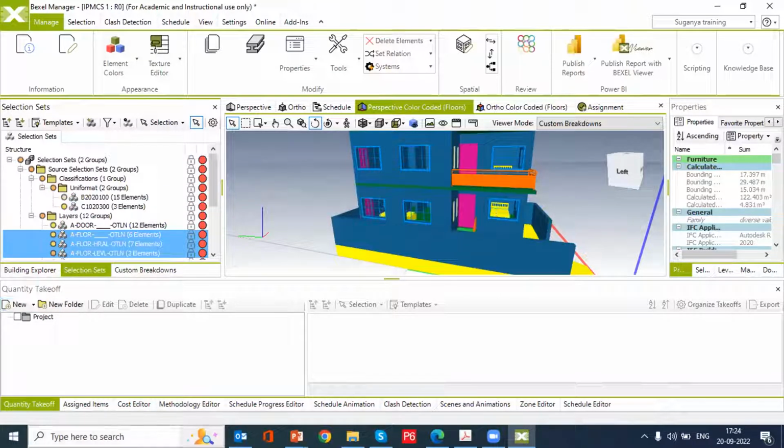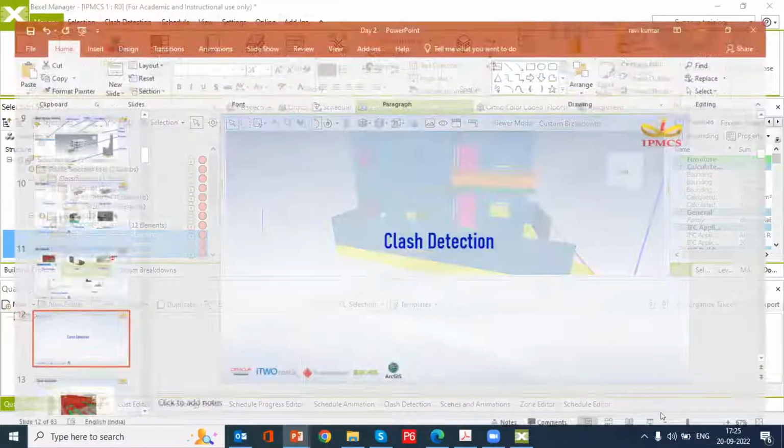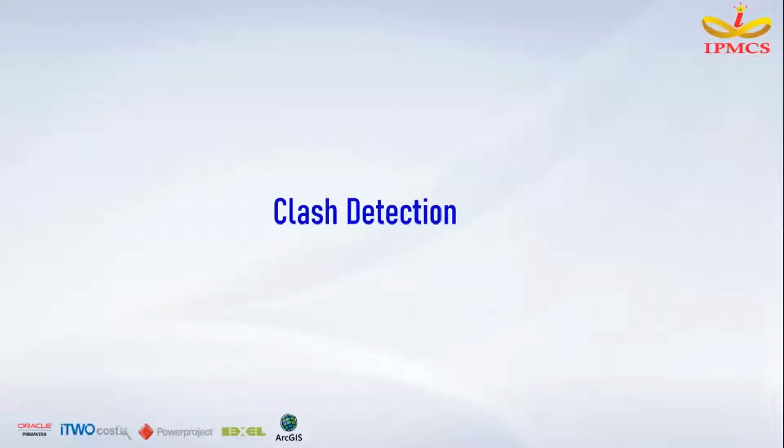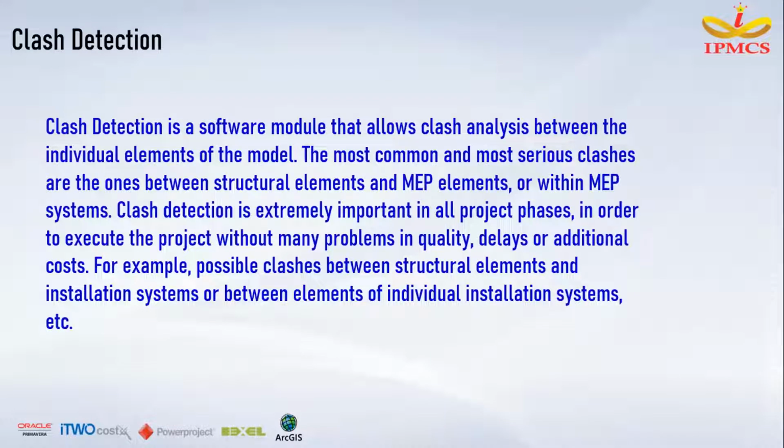So next is clash detection. We'll enter into the clash detection now. Once you have imported the model, you have to create your own custom breakdown structure and selection sets, and then you can do the property checking option and all. Then you can do the clash detection. Clash detection is one of the key features to reduce errors and reworks in construction projects. It is a software module that allows clash analysis between the individual elements of the model.